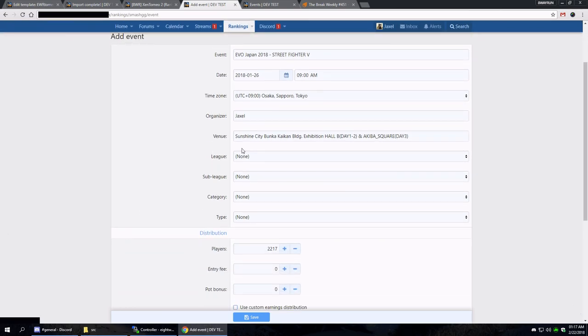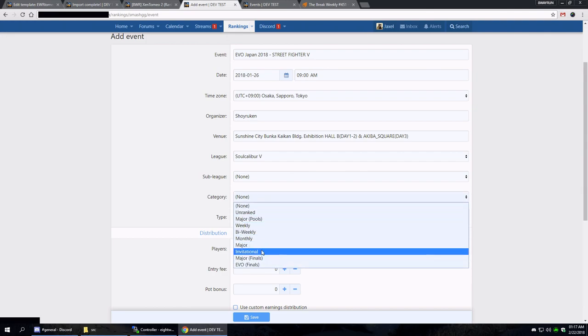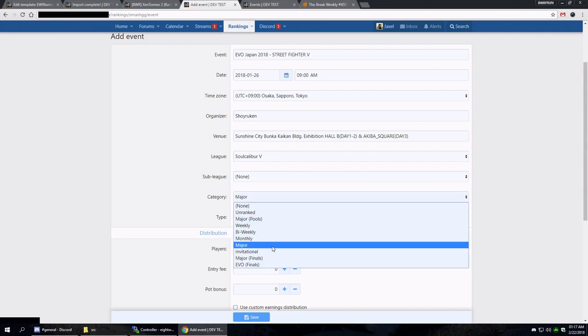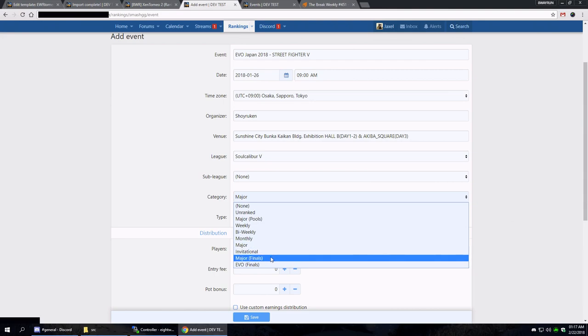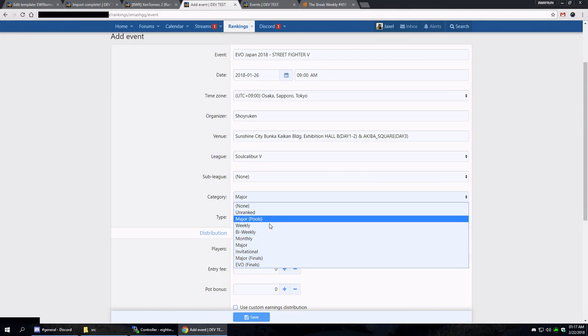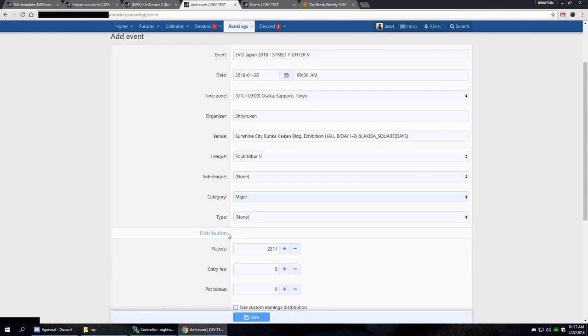All right. So we've got organizer. That would be me, although that would not be the case. So let's just say Shoryuken is the organizer. Venues right there, pulled directly from the database. Let's add this to Soul Calibur 5. Let's not add it to my sub-league. We're going to call this a major. It's now in mine, I have separations for if majors are separated between pools and finals. In this case, from SmashGG, it's a single event with all the results.